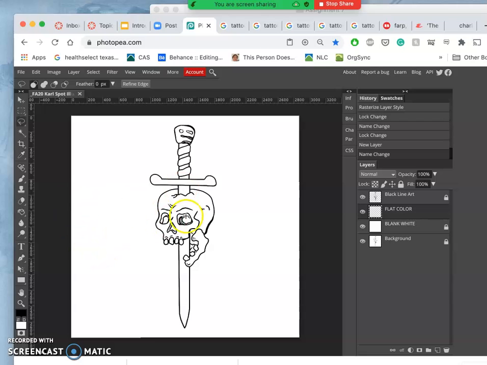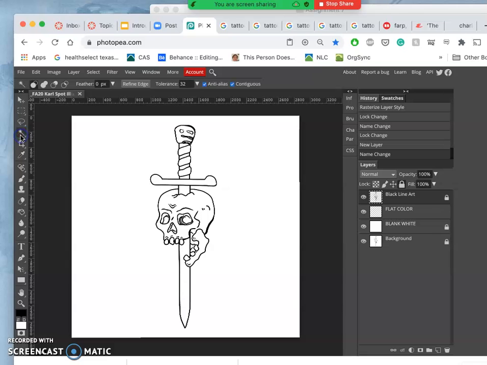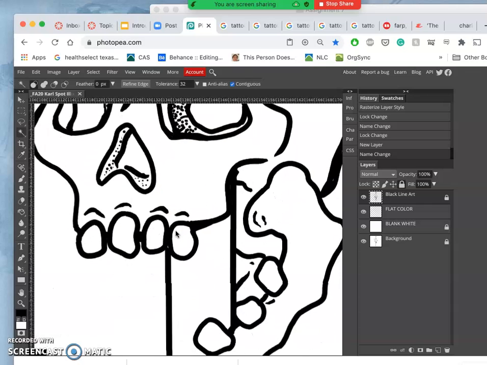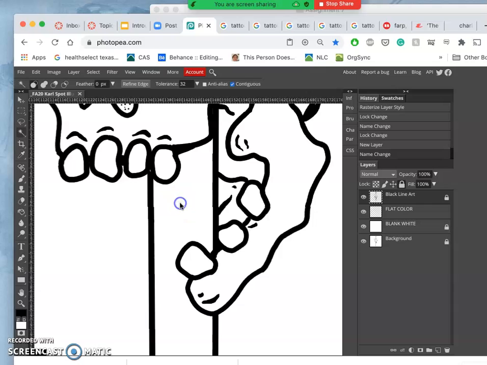Now, how does that work? I go to my black line art layer. I use my magic wand with contiguous. I'm going to turn off anti-alias and see if that gives me a cleaner result. And I'm going to click on some area that's contained, not open. So like the blade of the sword.